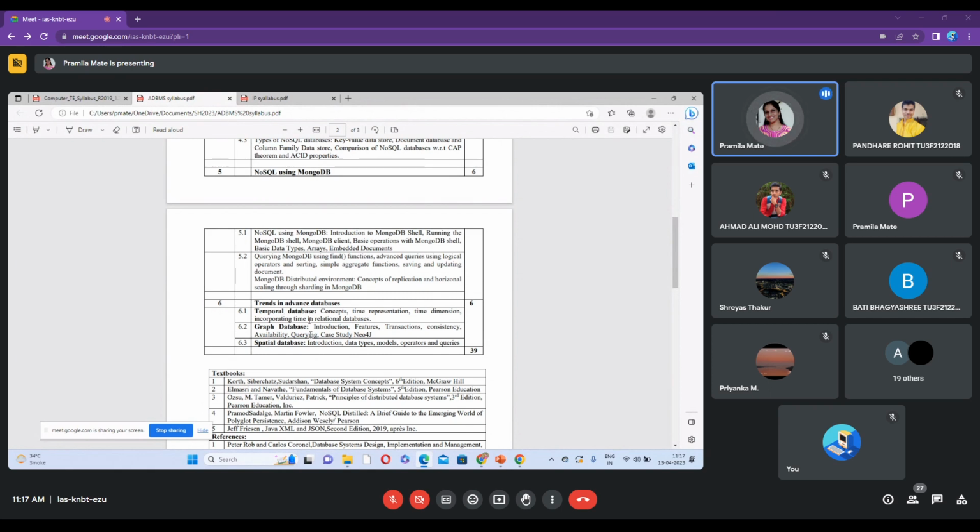Okay, everyone knows timestamp. So by considering the time, how the data can be handled, that is a temporal database, where the whole processing is considered with the help of time. Graph database, where the whole thing is defined in a graph.